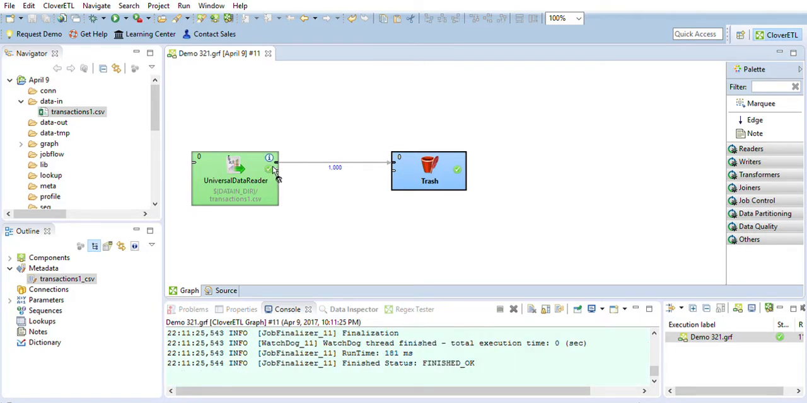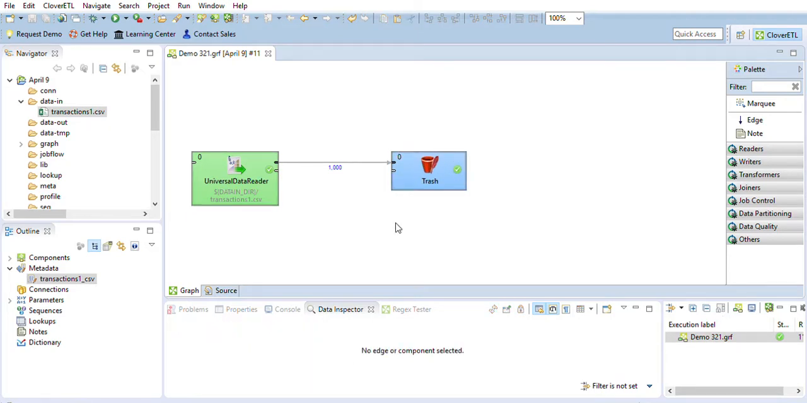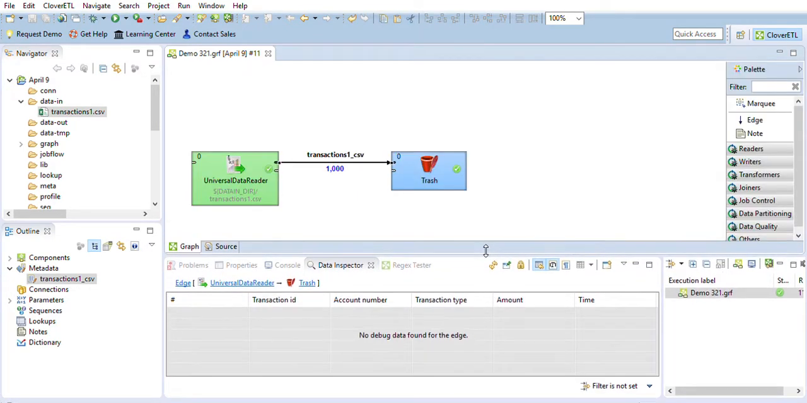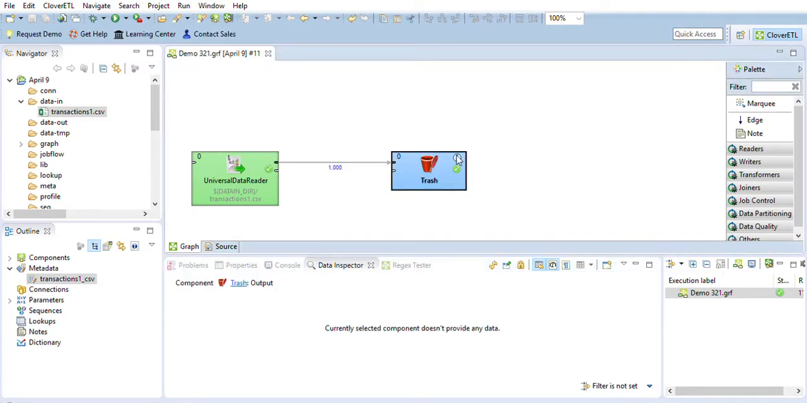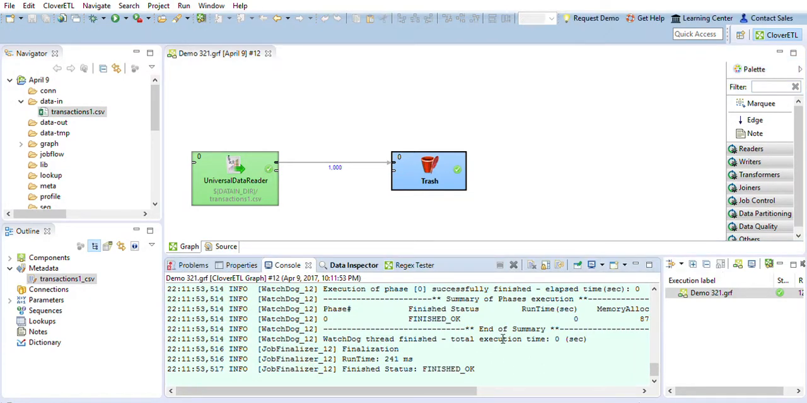So just give it a second, and now we can see by the 2 green check marks on either side that it was a successful run, and then we can see here that 1,000 records were detected and written into the trash component. And you can also see down here if there were any issues with our run. So let's run it again. We can see this is where it's going to tell us if there are any errors in our running. And if it's successful, it's going to be green like this, and if it's unsuccessful, it's going to be red.